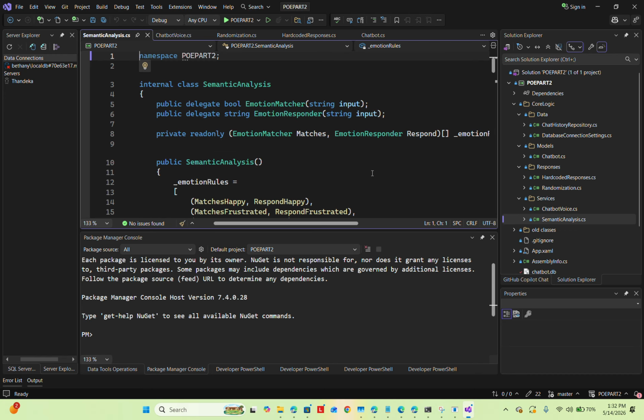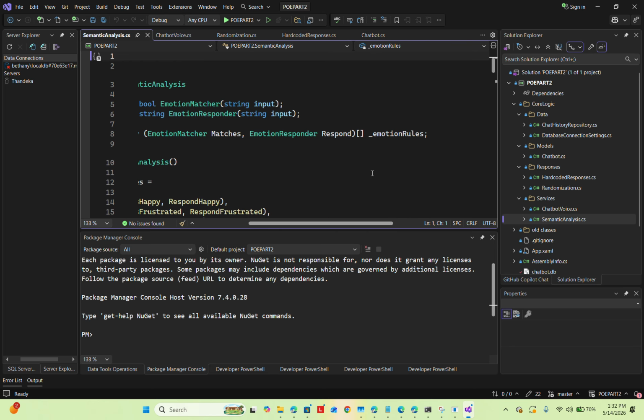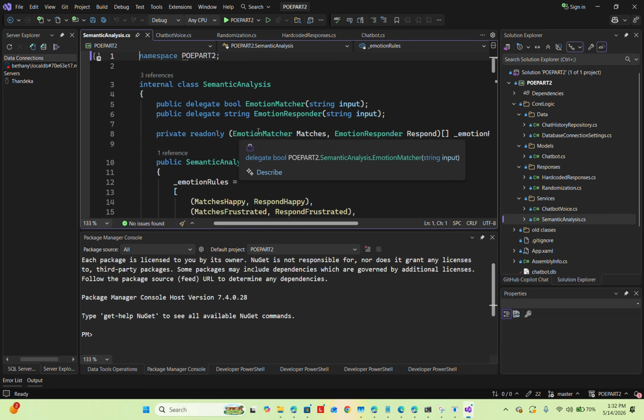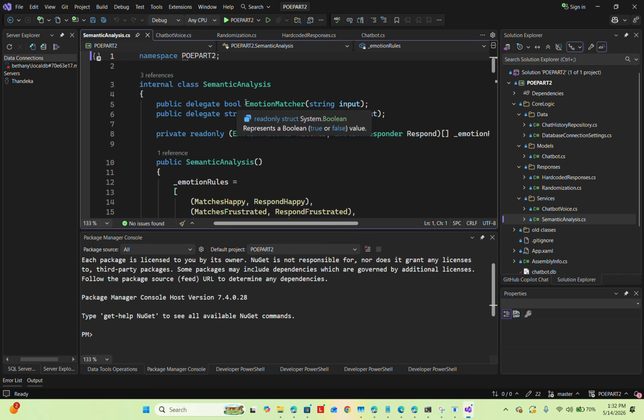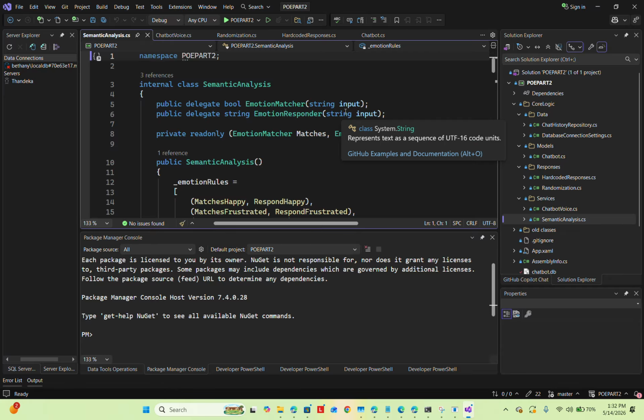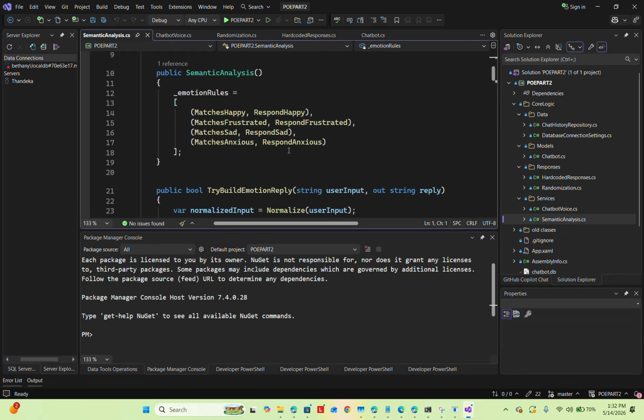And then semantic analysis. What we have here essentially is our delegate. We have a public delegate bool, which returns a true or false condition that you pass in, and then we have a delegate, emotional responder, for the inputs. So how does it match? These are the primary labels which we're putting in here. We have match is happy, respond happy. Match is frustrated, respond frustrated. Match is sad, respond sad. Match is anxious, respond anxious.